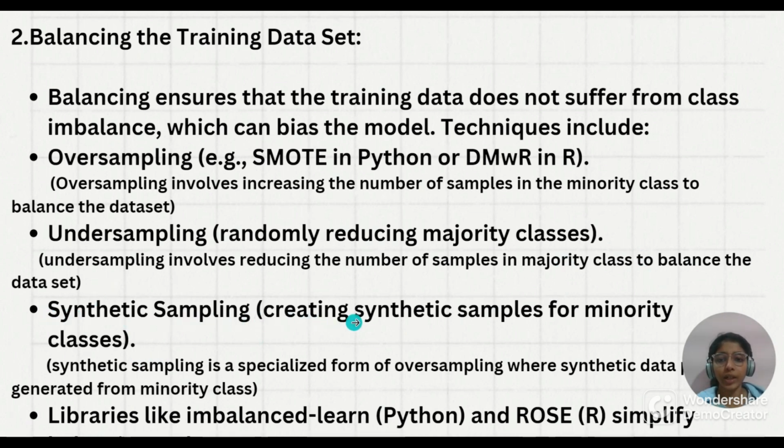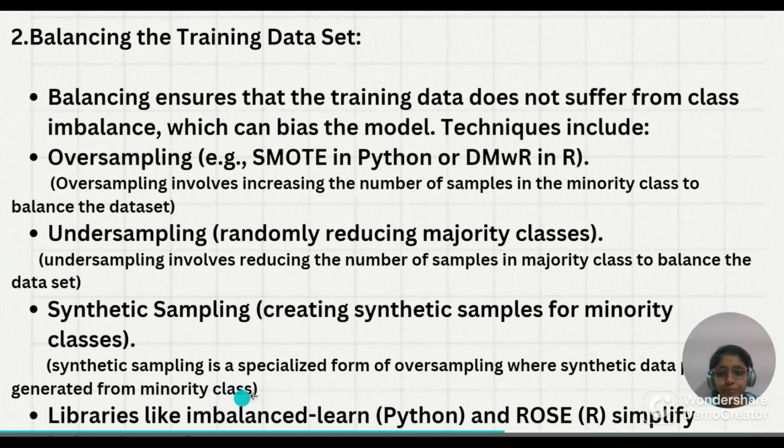Synthetic sampling, creating synthetic samples for minority classes. Synthetic sampling is a specialized form of sampling where synthetic data is generated from the minority class. Libraries like imbalanced-learn in Python and ROSE simplify the balancing task.